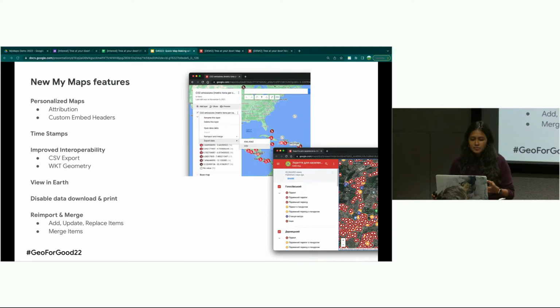In the next segment, I'm going to do a deep dive on two of our most exciting features till date, which is the ability to add, update, and replace items in a data layer, in an existing layer in a map without losing your styling, and also being able to merge two data sets within My Maps itself.